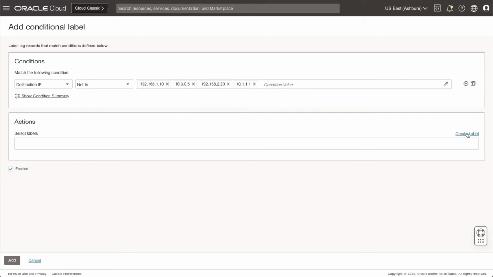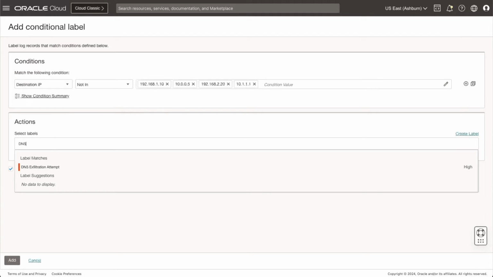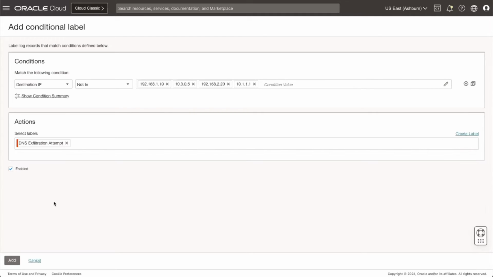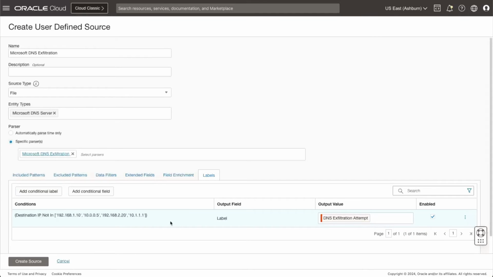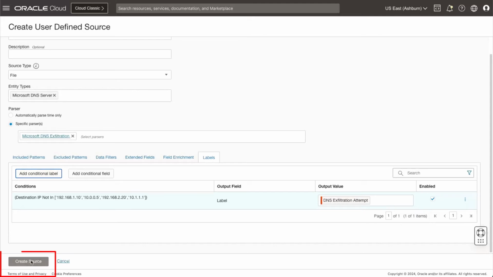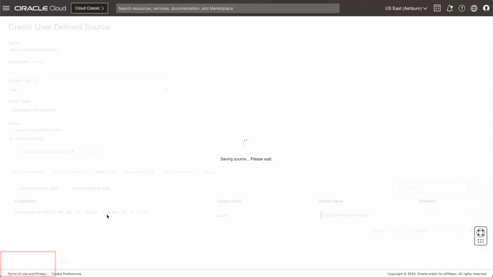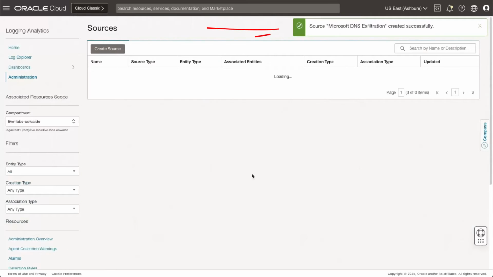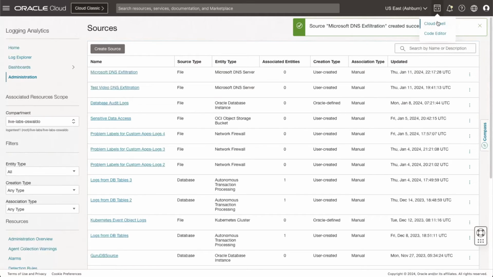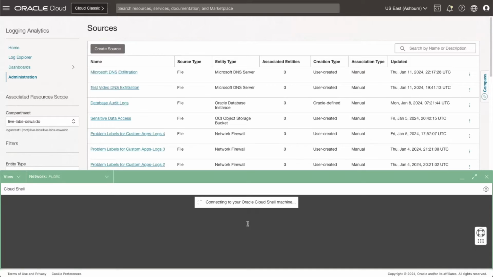You can create a new label or select an existing label. In this example, I select the label DNS exfiltration attempt, and then click Add. Create the source. Now, I see the source was successfully created. For this demo, I am going to upload log files using the Cloud Shell.